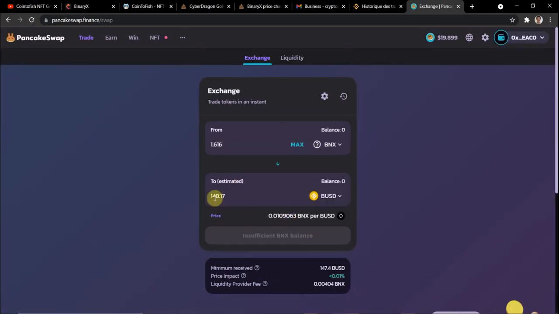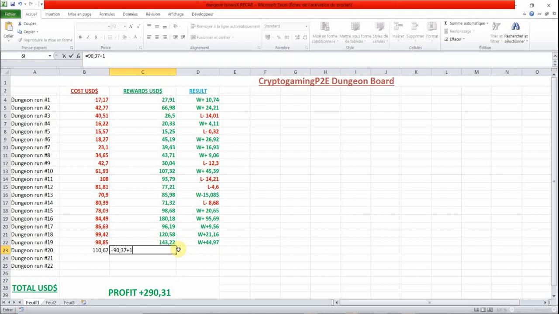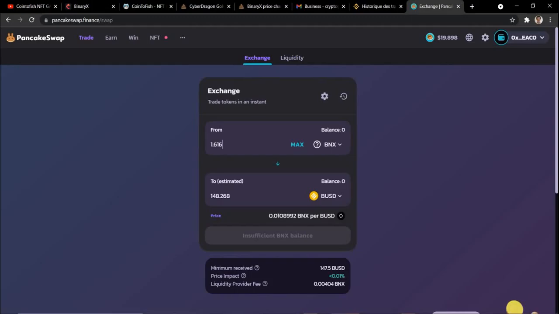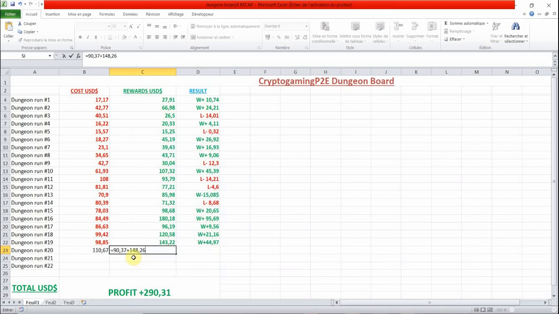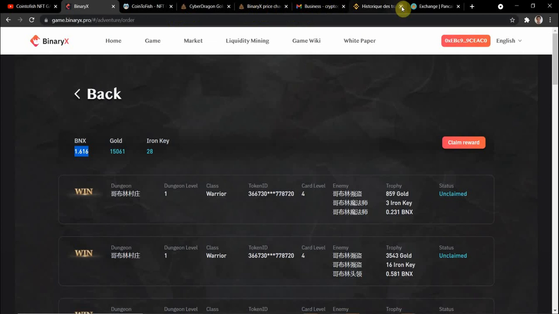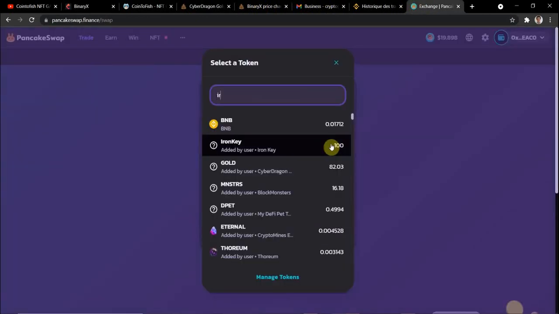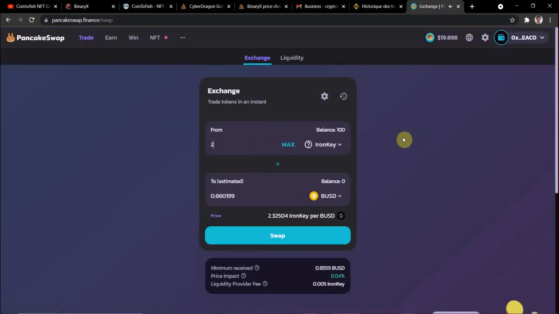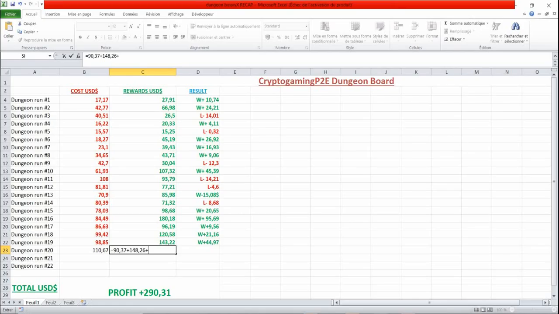So $148 with the BinaryX. 0.26. And now with the Iron Key, I think I got 28 Iron Key. 28. $11.98 with the Iron Key. So we've made $250 today for the cost of $110. So we've made $140 profit. This is crazy, guys. What a crazy night.